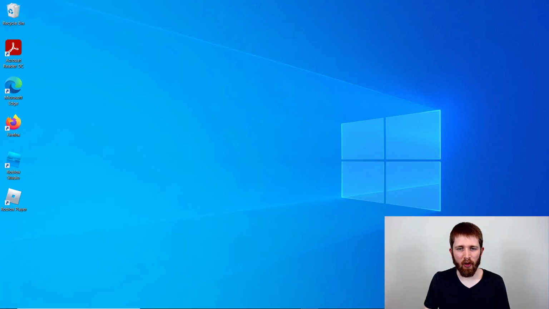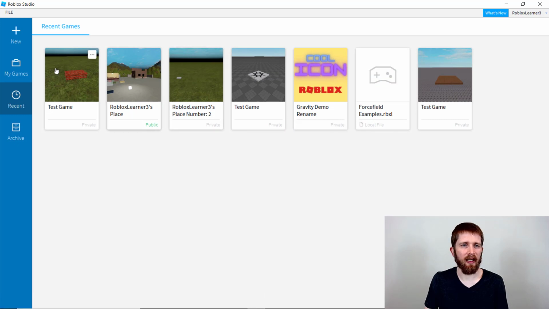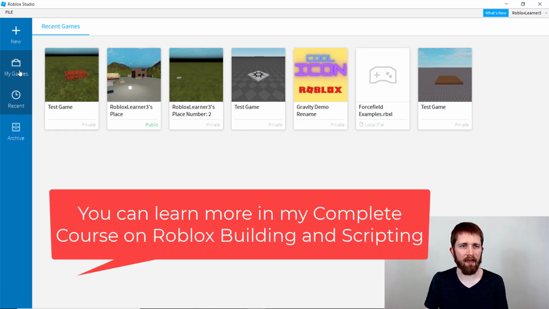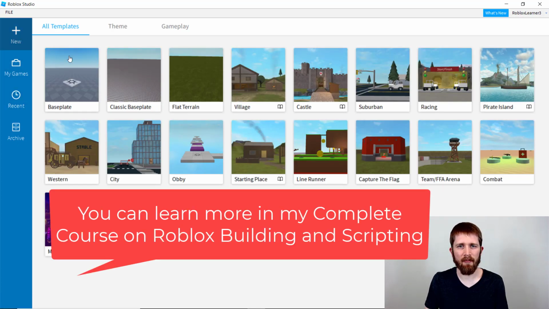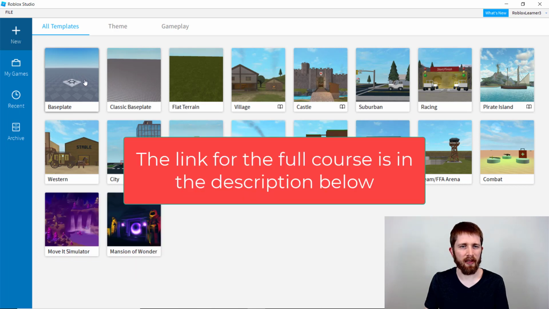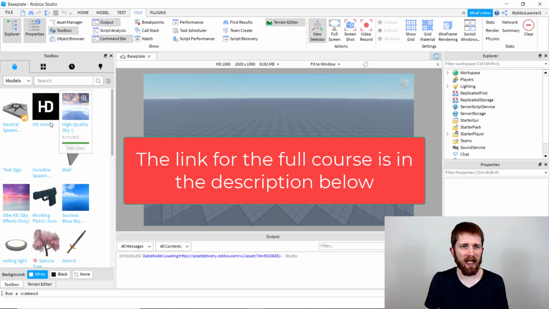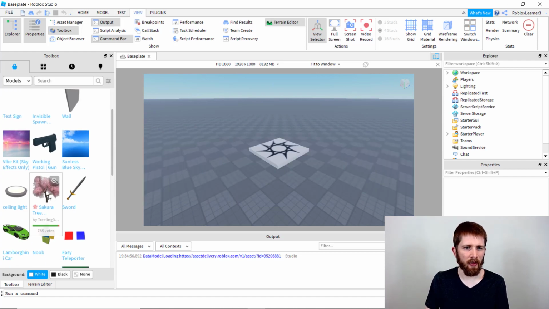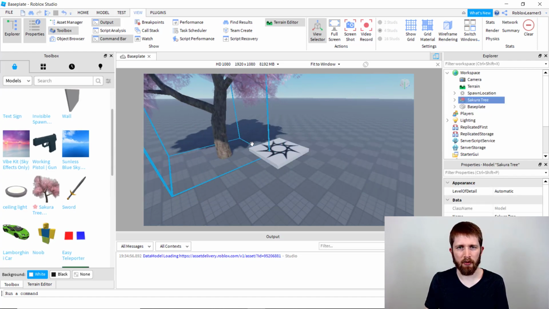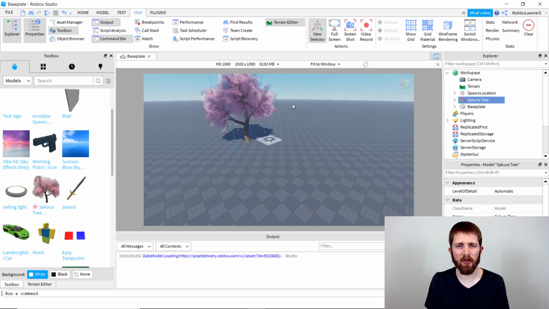So you're going to want to have Roblox Studio open. And let's say you wanted to create a game. Let's go ahead and just press new game. And then I'm going to select the base plate. And then let's say you've been working on this game and you've got it the way you want it to look. Put in a tree in there. And I want to publish this to Roblox.